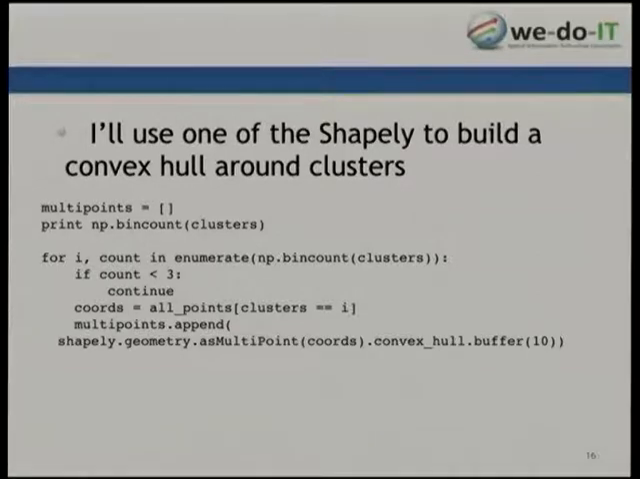And you can see there, the last line, Shapely geometry as multipoint coords, simply just taking a NumPy array, casting it to a Shapely geometry type. Then I'm building a convex hull object, then I'm buffering that convex hull object. Really simple, really Pythonic. And that way, I can end up with a lot of points and some convex hulls around them, which is nice, but probably doesn't tell us a whole lot by itself.